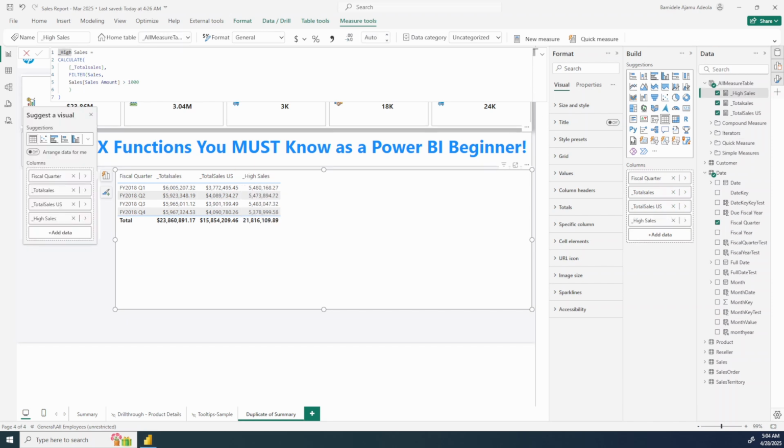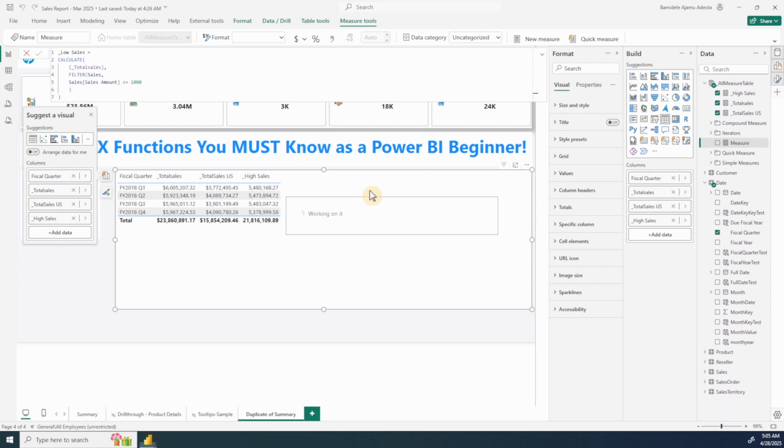So adding it to the table, we now have high sales, and this is the high sales for financial year 2018 first quarter. If we need to get the low sales also, we just need to now say less than, do the same thing. Let's get low sales directly from here. Now, I'll just copy the code, and then what I change here is just this place, less than or equals to 1,000. When the sales amount is less than or equals to 1,000, it is regarded as low sales. If you press enter now, you should be able to have your output.